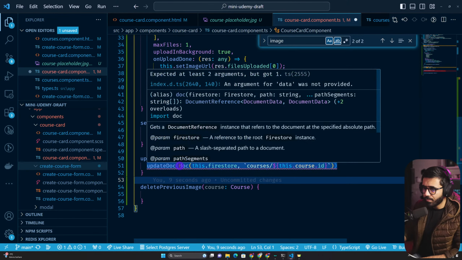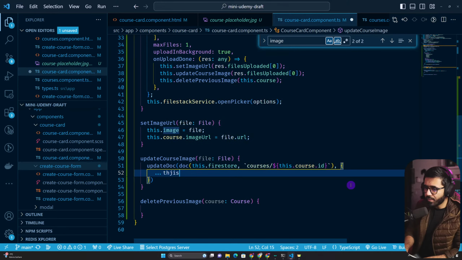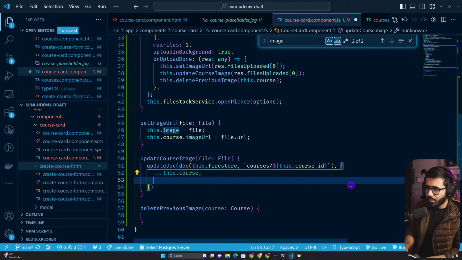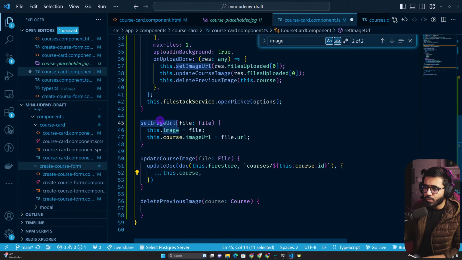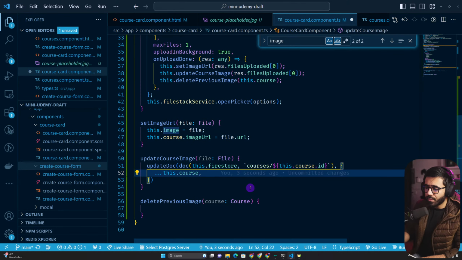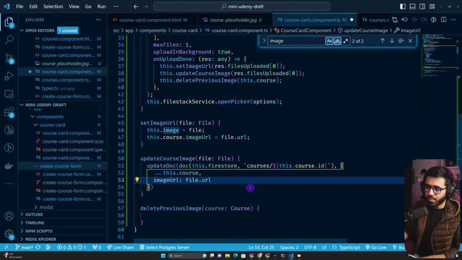So then what? Oh yeah, of course. This one should say this.course, but then also, yeah, I think this.course is good. So we just need to make sure that the image URL that we have, oh sorry, I'm going to use this actually, file URL, and then everything there, and then the image URL to be file URL. So this is what I want to update once the image has been updated.